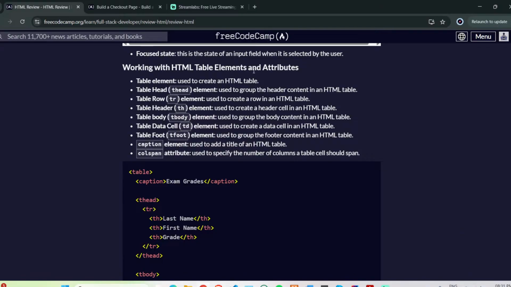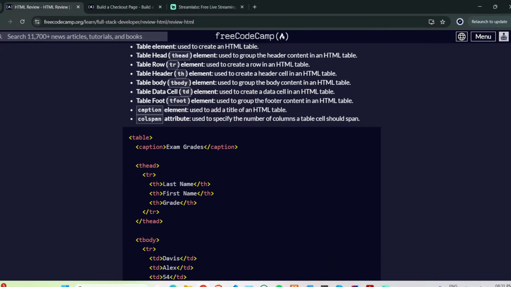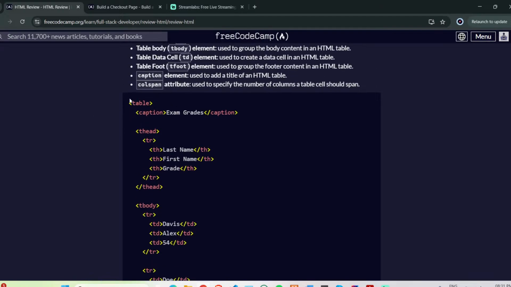Now, if we look at this code, this code is for a table. Inside the table we have the caption, and this caption tells what this table is for. After the caption there is a table head, THEAD. Everything inside the THEAD will act as a table header. For example, inside the THEAD we have the table row, and inside the table row we have table headers.